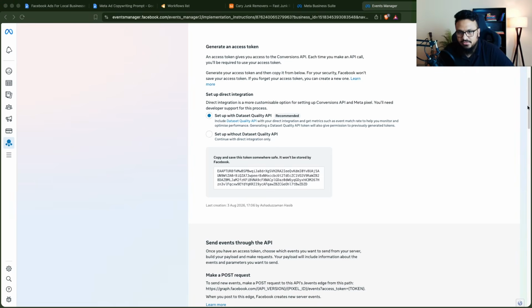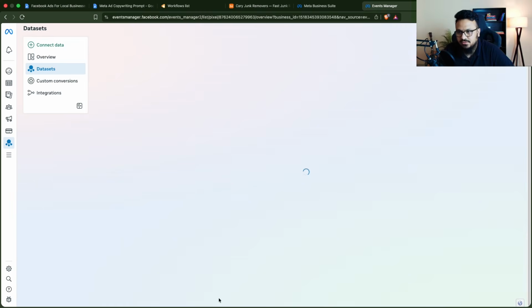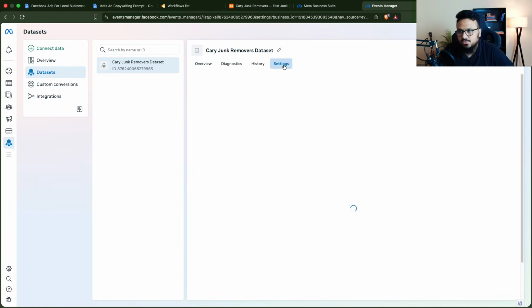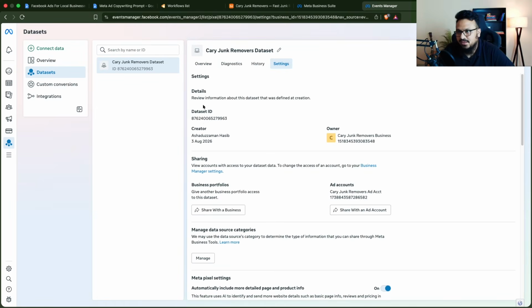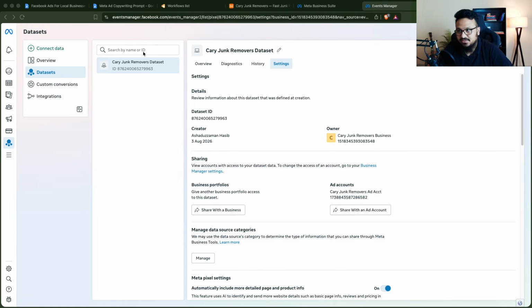Now we are going to go all the way down and basically finish the CAPI setup in this screen. Go to settings real quick and grab your pixel ID, which is the dataset ID. Same thing, datasets, pixels, that's the same thing in Meta, okay? Okay, copied the access token, copied the dataset ID. Now we can move on to the next step. Our setup here is done. The pixel setup here is done.